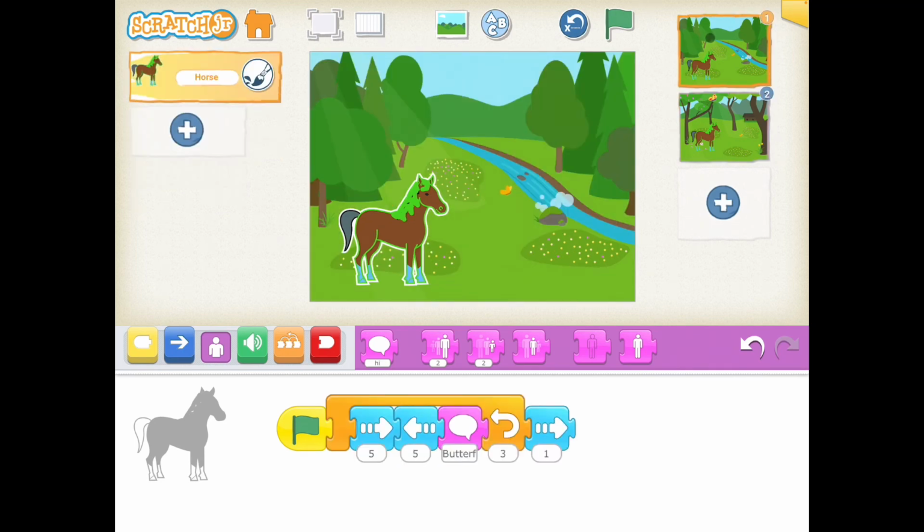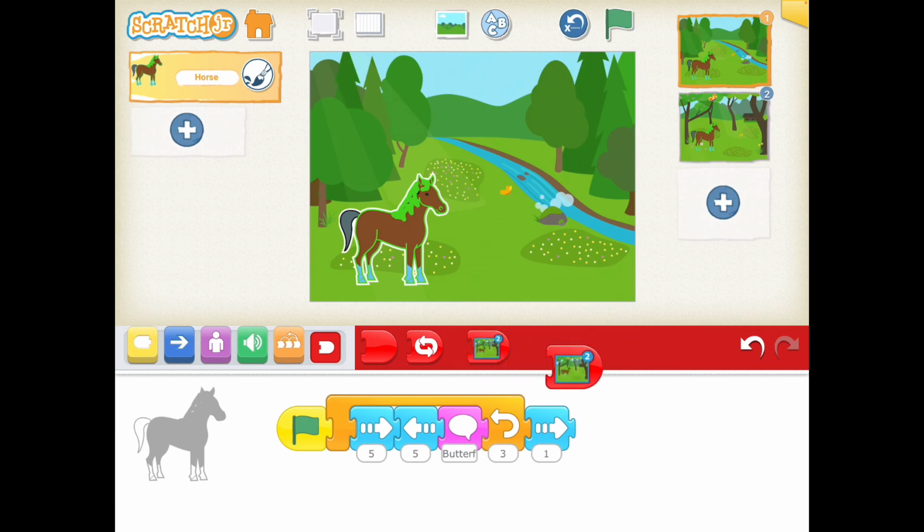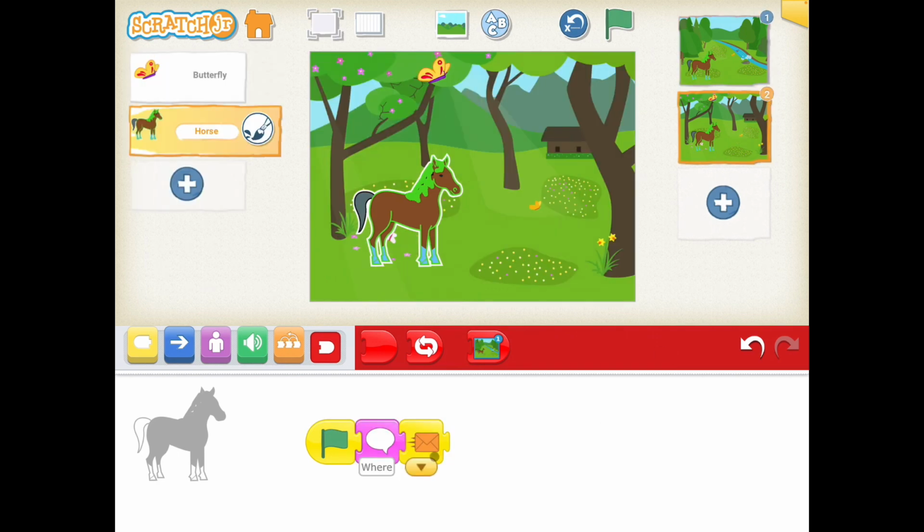Okay, so I want this to be more automated, so I'm going to add a block to the first scene here. This one wasn't there before, but now that I added another page, it appeared. And I'm going to put this at the end of my code for the horse. So that means after all of this script runs, after all of these things happen, turn to the second page. And then when I get to the second page, whatever starts with this green block, it's going to be automated. It's going to start right away because I will click the green flag to set everything in motion at the beginning of the story.